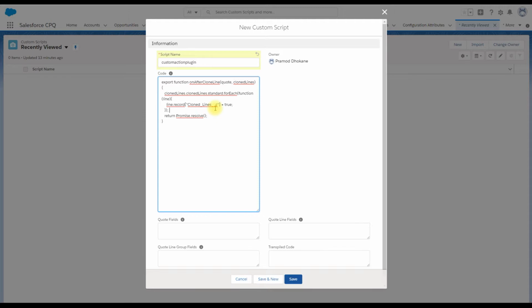One more thing we need to take care of: if you are using any custom field, you need to add that field into this particular field, let's say Quote Line Field. The reason is that by default, this script gets access to the package fields, those having the prefix SBQQ. If you want to use any custom field, you need to explicitly specify the custom field's API name here. Similarly to the Quote Line Field, you can add custom fields to the Quote Field and the Quote Line Group Field. All right, we are pretty much done with this. Let me copy this name and hit save.